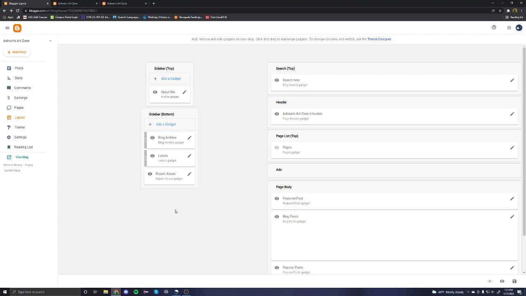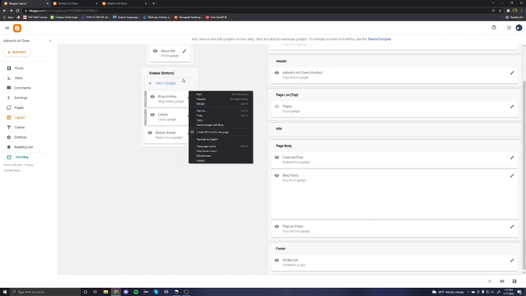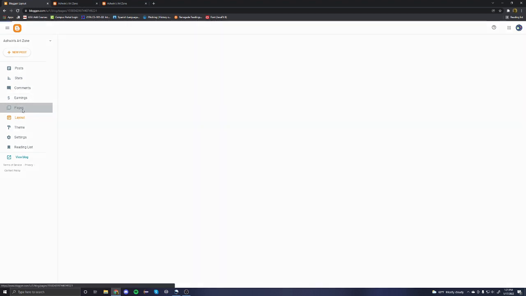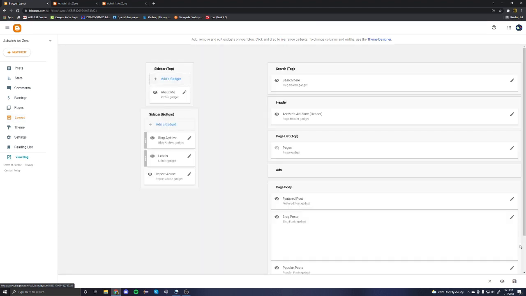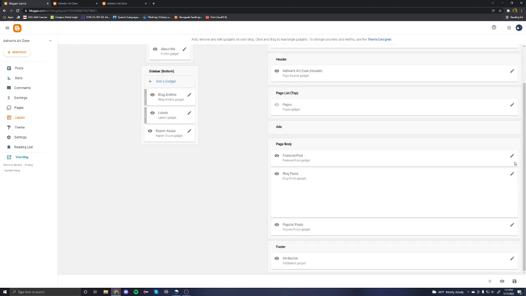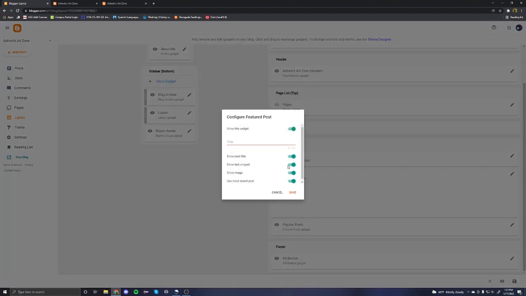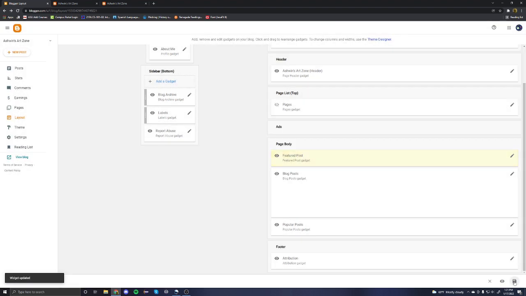I had a little issue and just had to reload, so I'm sorry about that. But in case you have that issue, when you go to layout, what should appear are these little edit buttons next to everything. If that doesn't appear, you might want to reload your page or go to something else and then come back. Now that that's fixed, if I go to featured post here, I can set what my featured post should be. Blogger automatically sets it so your most recent post is your featured post.